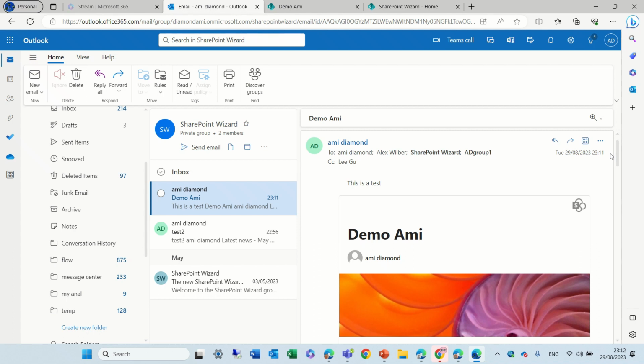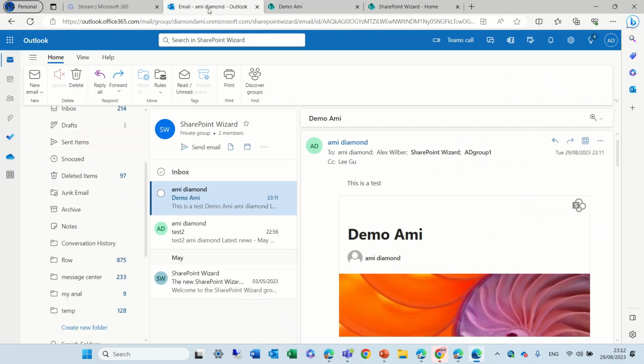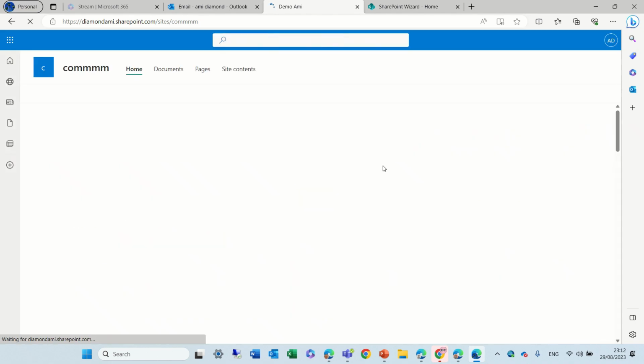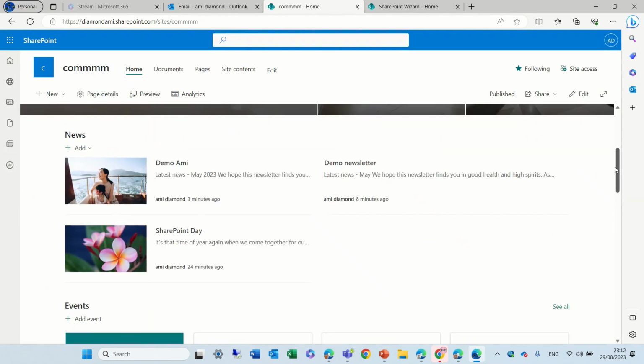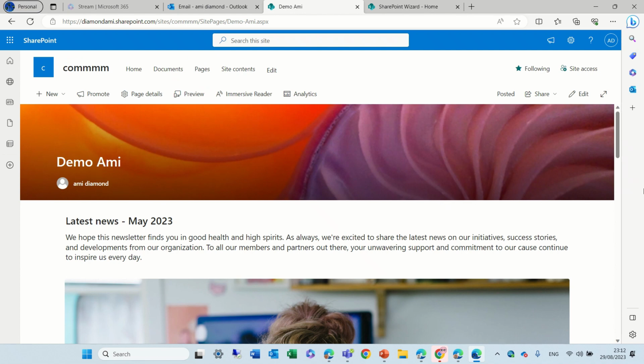And of course, in the Outlook. Now, let's check what happens. We'll go to the homepage of the site, and we should see that, you see, we have demo one, demo newspaper, newsletter, and we see SharePoint Day. This one, for some reason, the thumbnail was not maintained. But if we go into it, let's go into one of these. So we will see this.